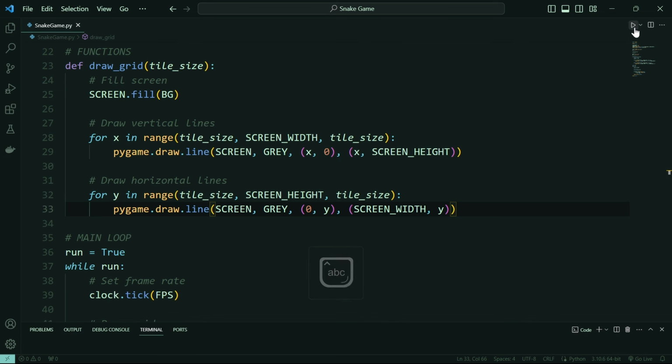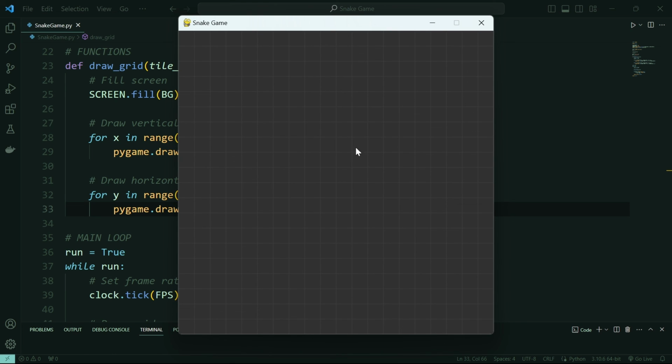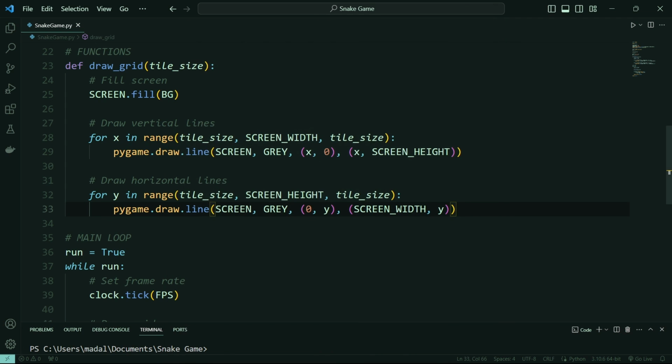So if I run this now, this should draw the vertical and horizontal lines, and there you go, we have our grid. So that's it for this video. We've drawn our grid. It's pretty simple to do. I hope you understood what was happening.